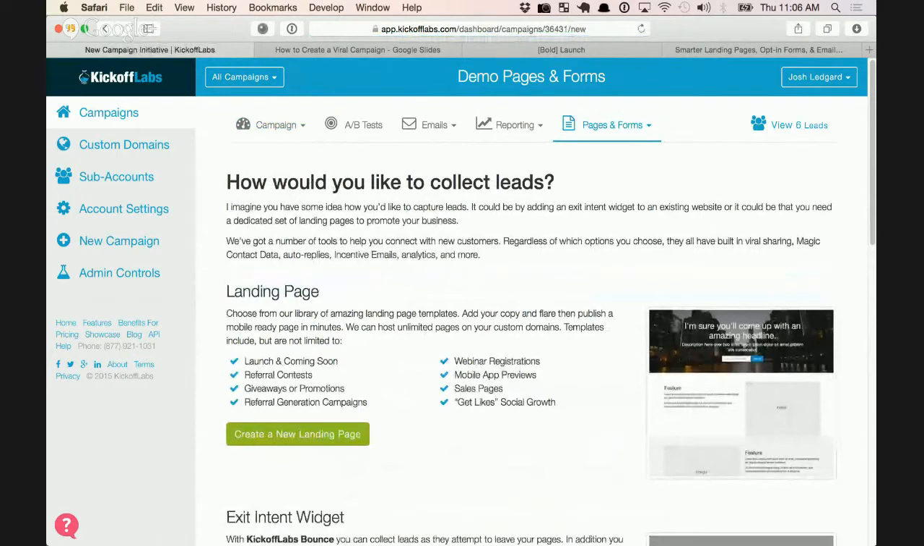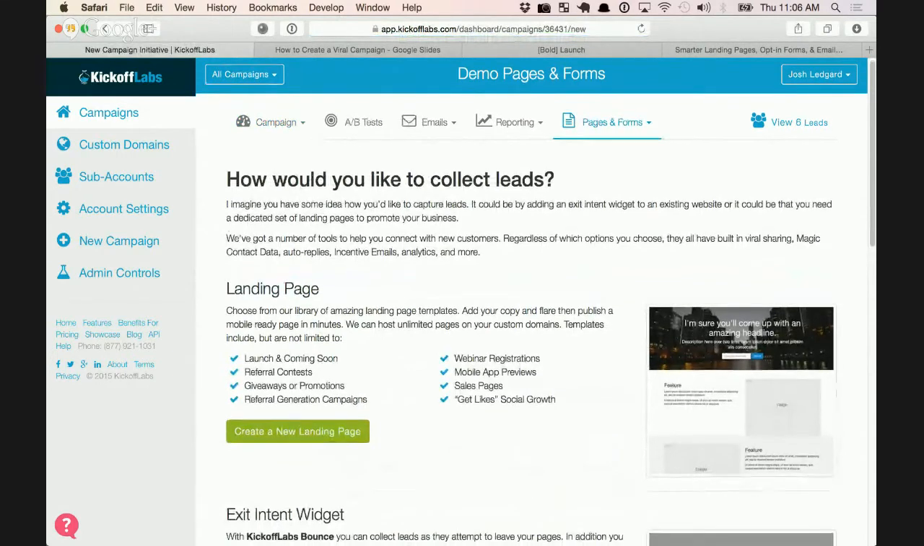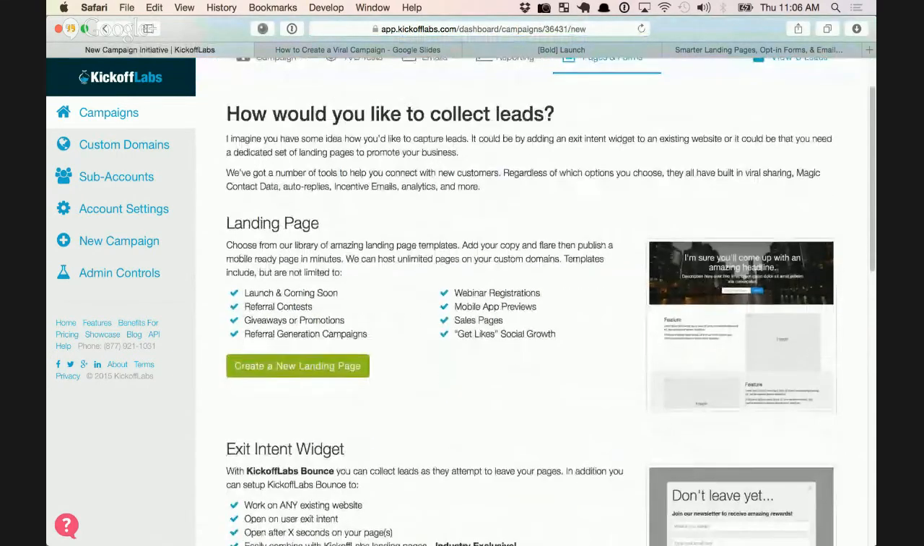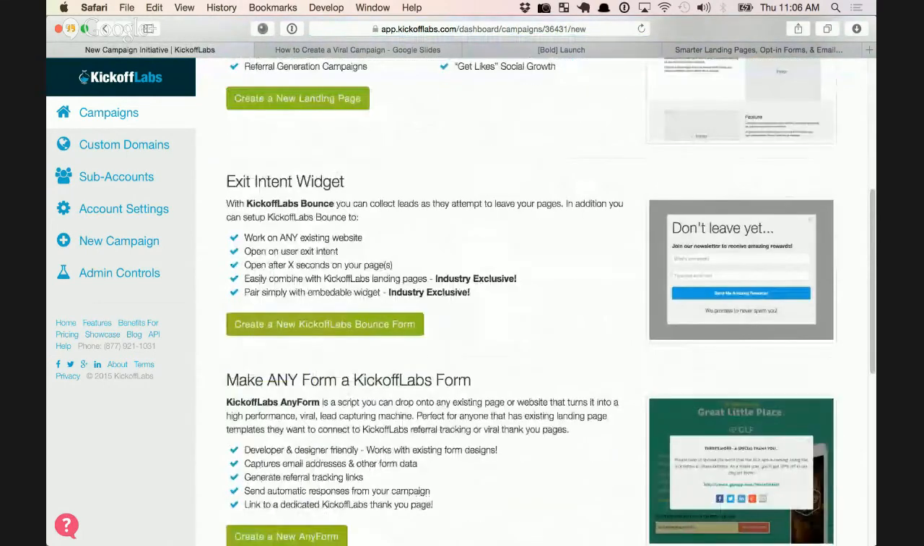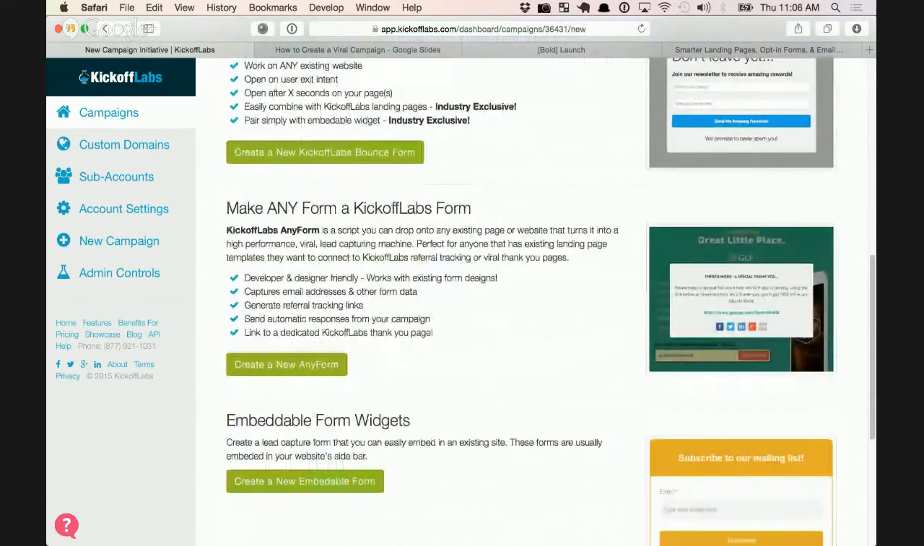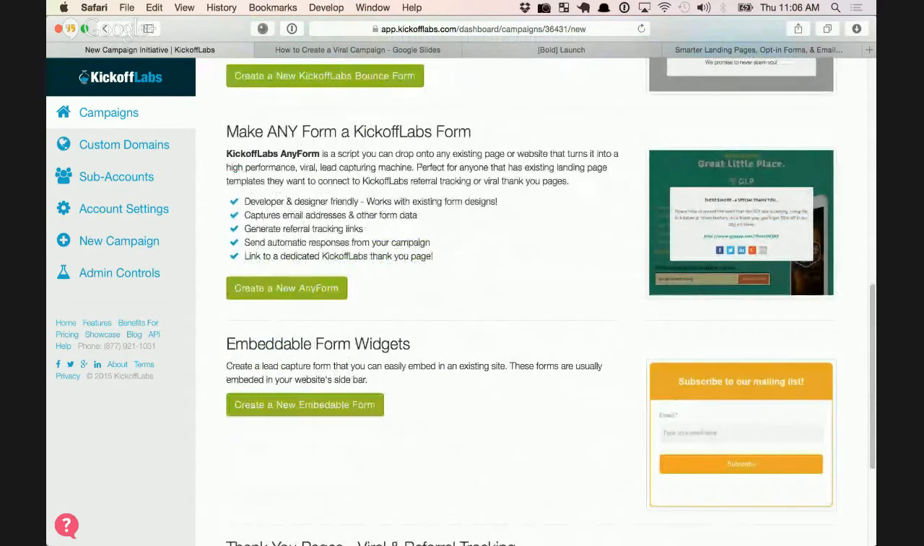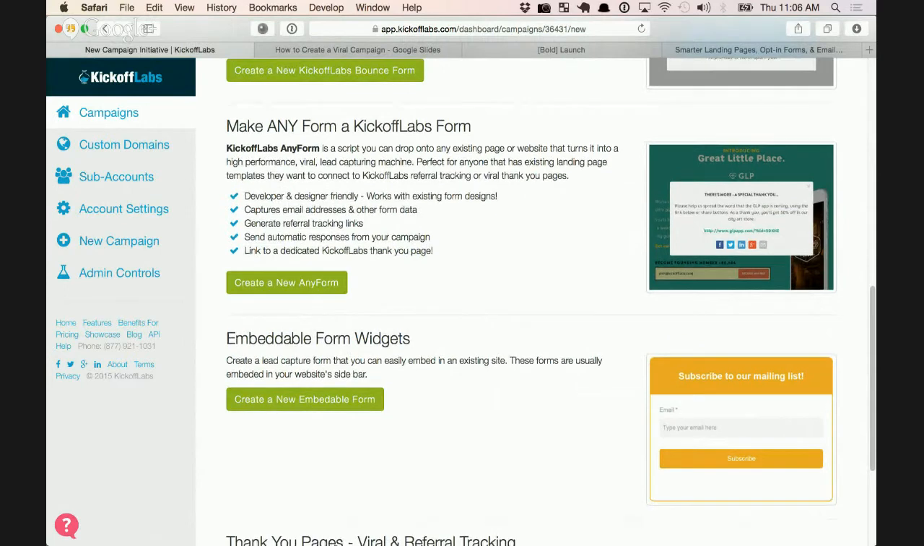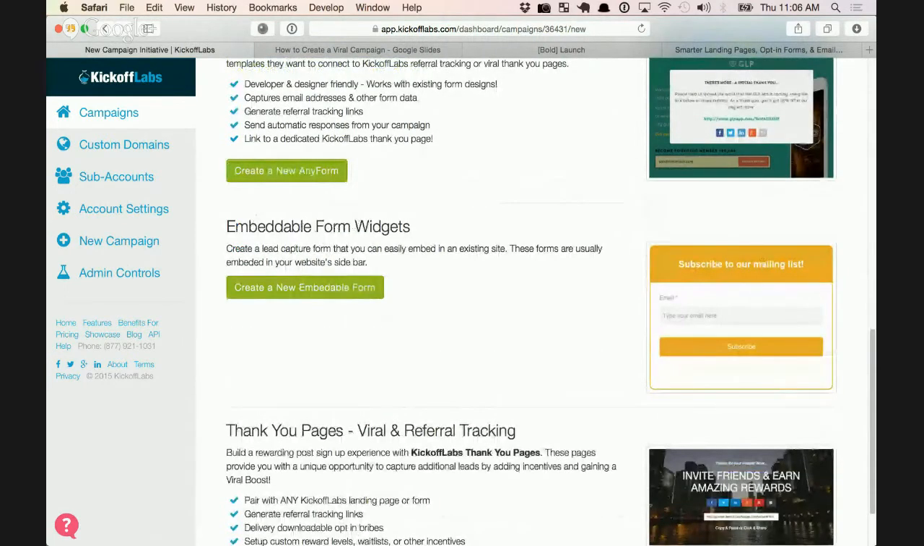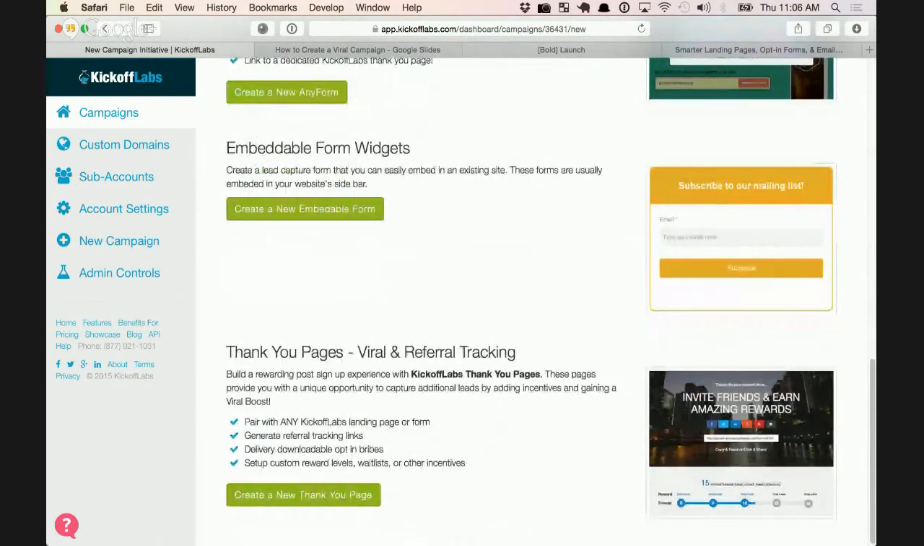Now, there's lots of ways you can collect leads with KickoffLabs. The most basic is, of course, a landing page. We have an exit intent widget. We have a way to use custom HTML, so you can make any other HTML page or template, if you don't like our landing pages, turn into a viral form. I'm not going to spend any time covering this method today, but it is a way for you to get this virality on any custom page, and I just wanted to point it out. And then we have a way to embed forms within pages, and then the thank you pages, which I'm going to also be talking about.